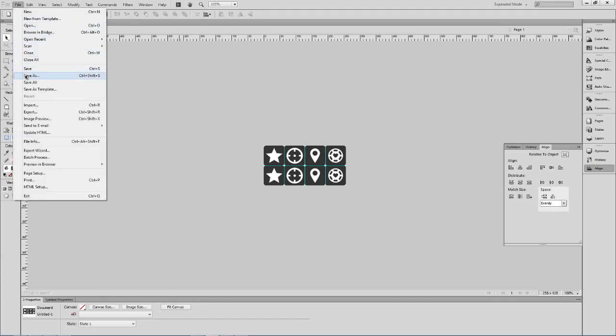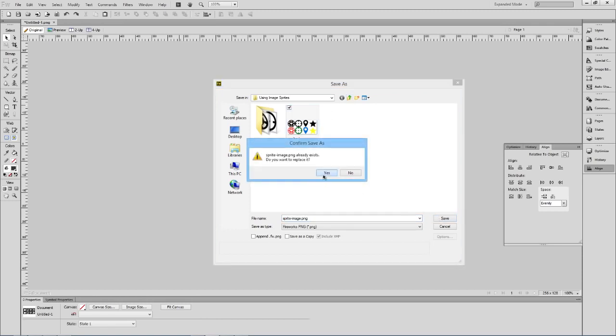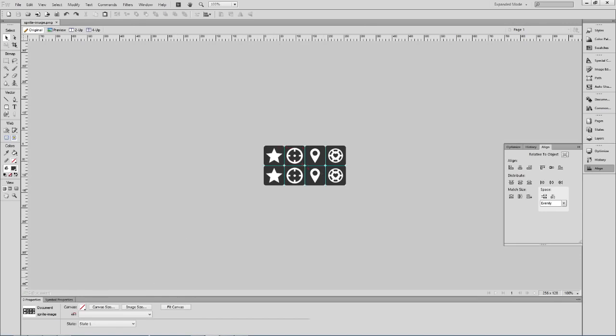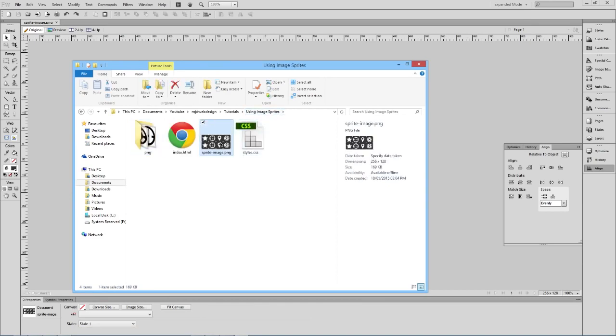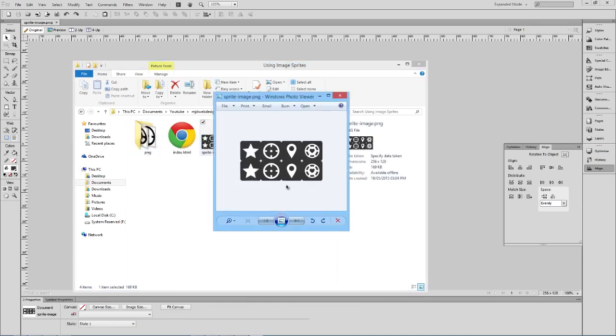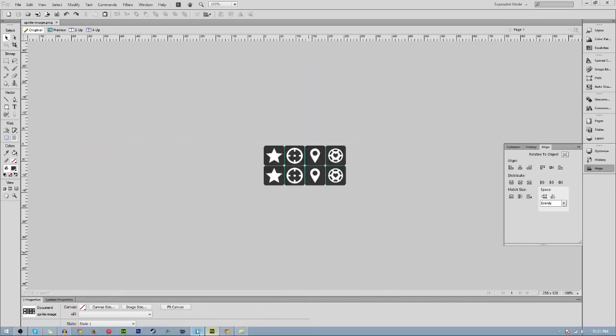So go ahead, File, Save As, and I'm just going to save it over this one. Click yes. Right. So now, if we go into our files again, you see that there it is. So it's all in one image, 8 icons. However, we're going to be focusing on the top row of icons at this point. So let's head over to Brackets.